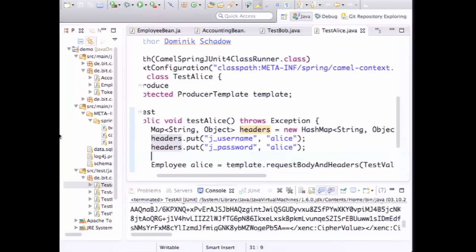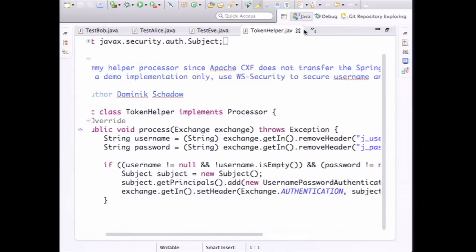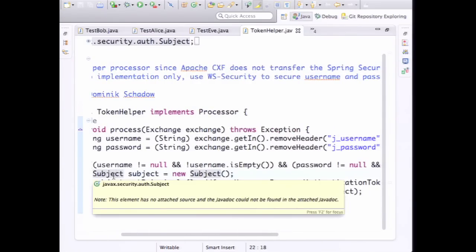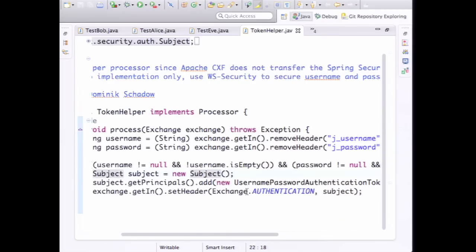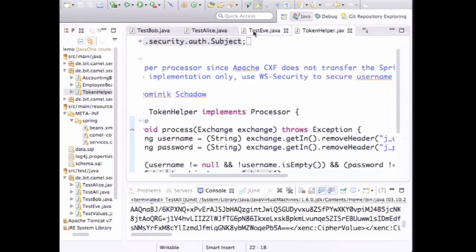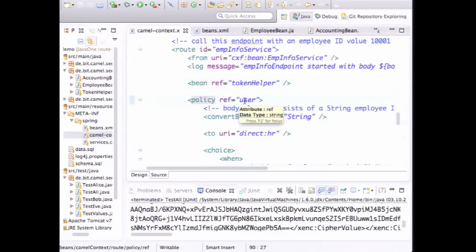So all this magic token helper does is it takes this username and password and constructs a subject. There's no verification done at this point whether or not your password is correct or not. It's only passed into the subject, which is then put into the authentication header. And that's it. Camel takes care of the rest in the route, and this is done here. At this point, Camel checks whether or not your credentials are valid and whether or not you have the correct rights for accessing this part.